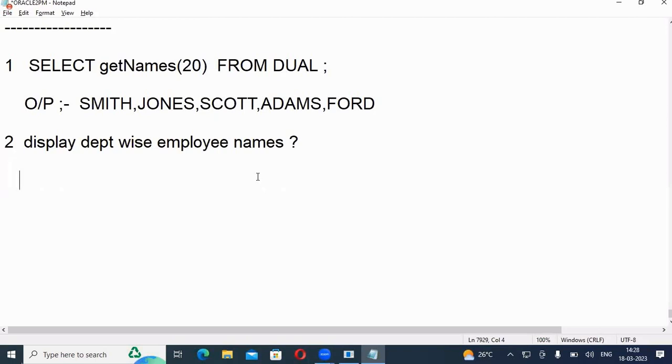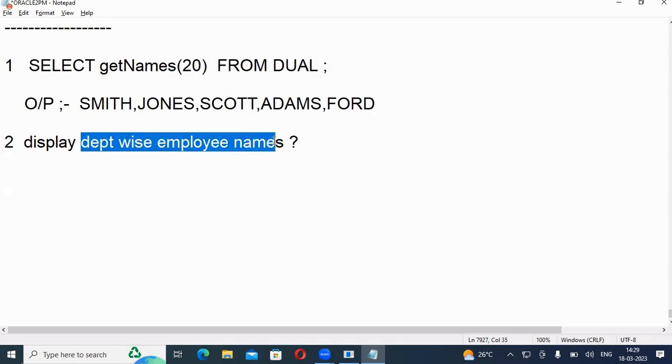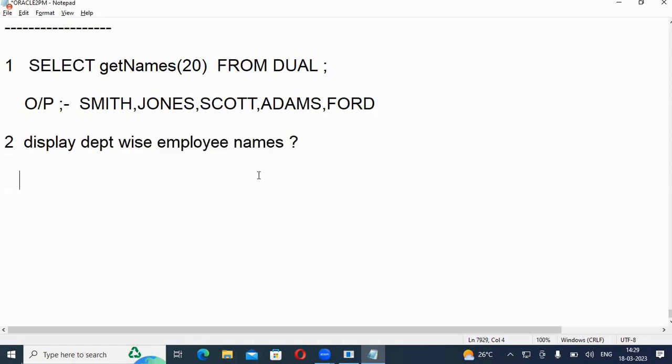Department wise number of employees, then group by department number. Select department number, comma, count star, group by department number. Similarly, I'm asking department wise what? Employee names. Then how to write? Select department number, comma, get names.